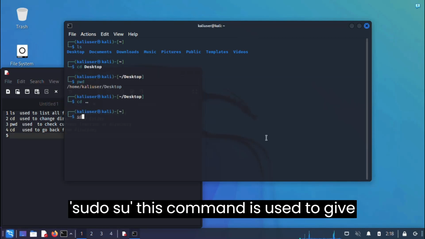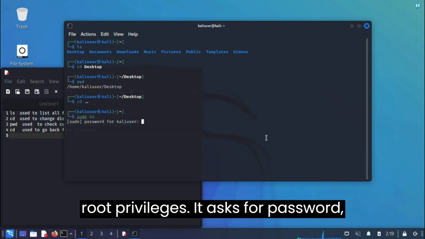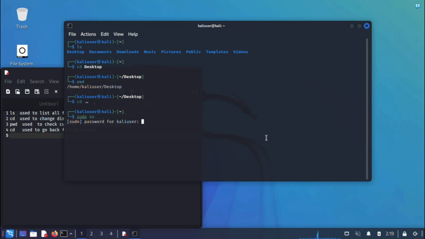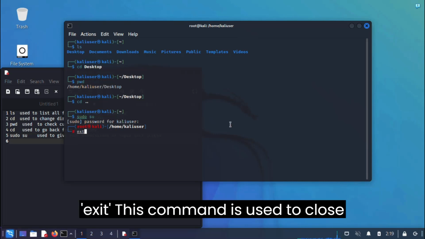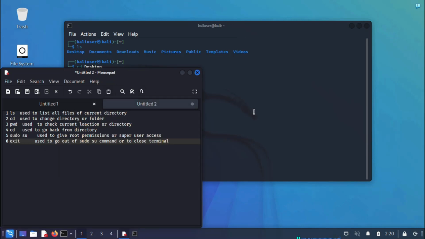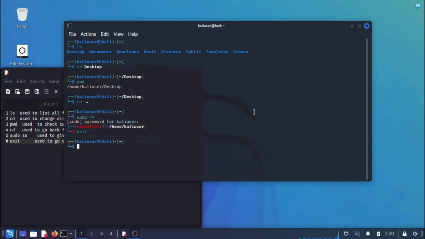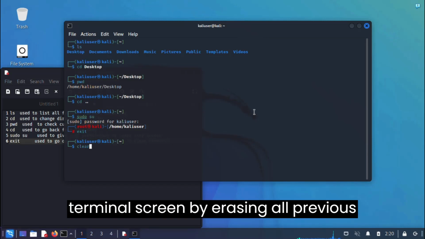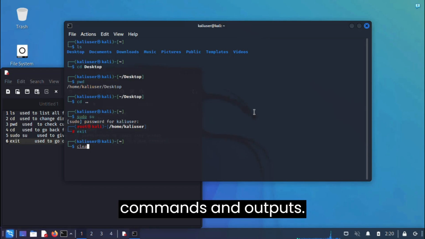Sudo su. This command is used to give root privileges. It asks for password, type Linux password and hit enter. Exit command. This command is used to close root privileges or to exit terminal. Clear command. It is used to clear the terminal screen by erasing all previous commands and outputs.